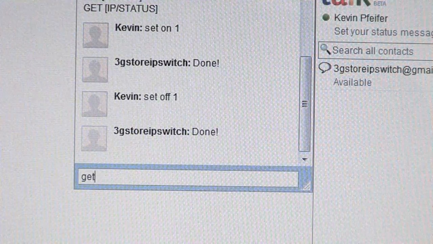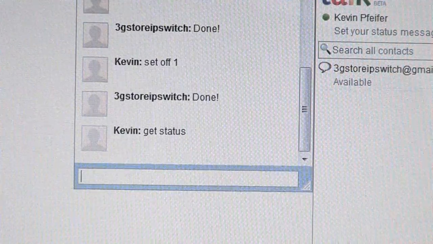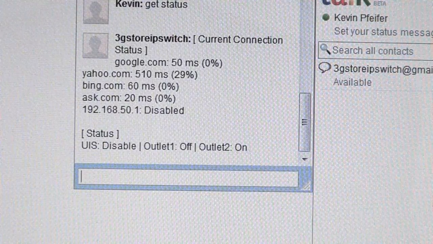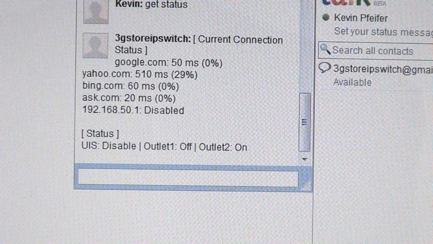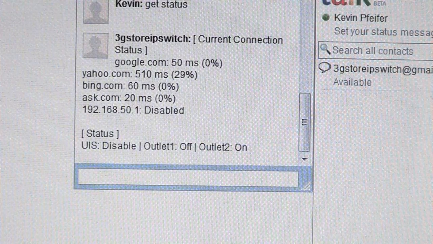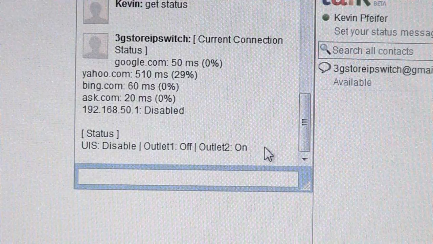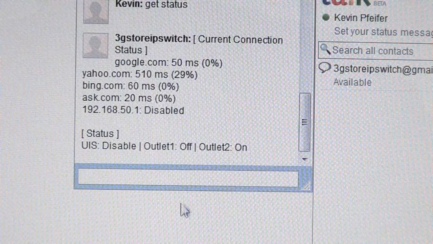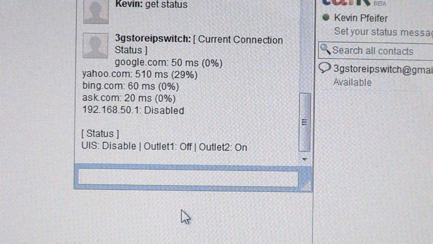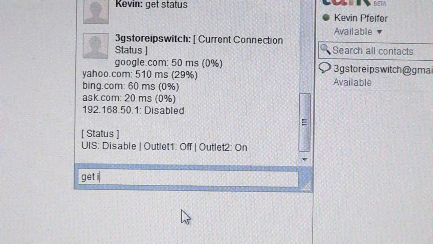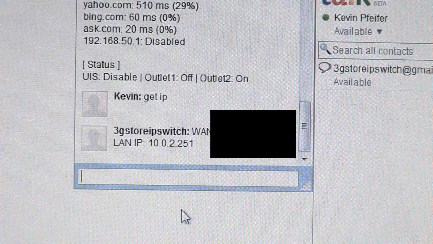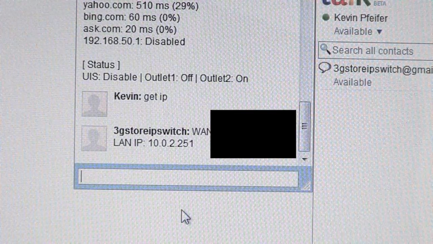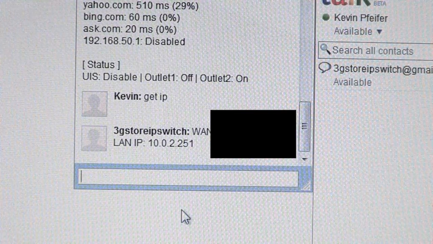One of the other useful options you have is get status. When you hit enter, the IP switch will respond. It tells you which websites the IP switch is looking for to ensure it has connectivity to the internet. And since we have turned outlet 1 off, it tells us that it is set off currently. Another useful option you have is get IP. And what this is going to do is tell you the local area network that your IP switch is connected to, as well as the external IP address of your router.